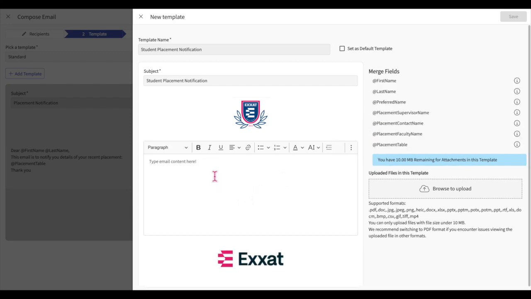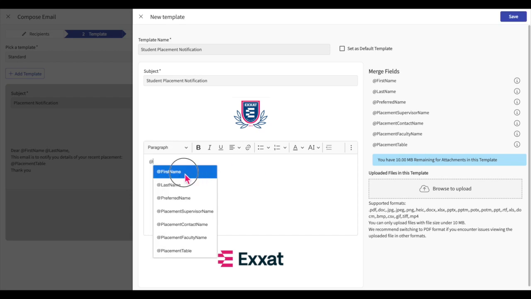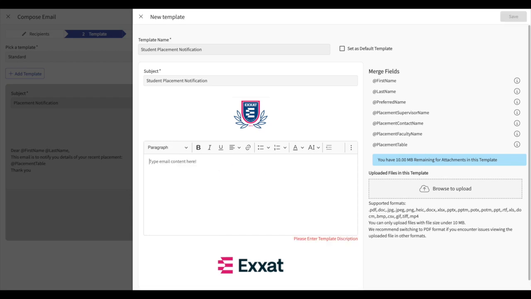You will then provide a body for the email template. Be sure to use the merge fields displayed in the upper right-hand corner of the page. These merge fields will be replaced with the information relevant to this specific email correspondence. To use a merge field, type the @ symbol, then select the field you would like to include. For example, type Dear @ symbol, then select the first name, then space @ symbol, and select the last name. These fields will then be replaced with the faculty member's first name and last name when the email is sent.